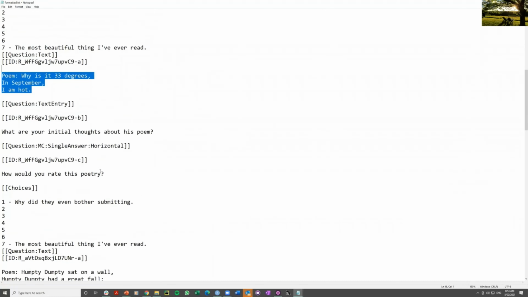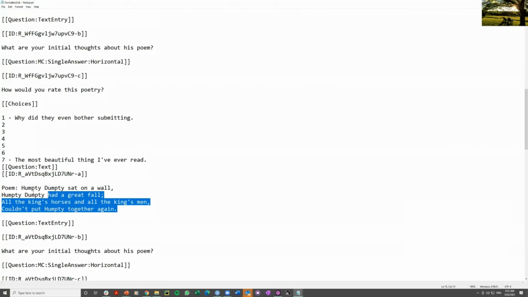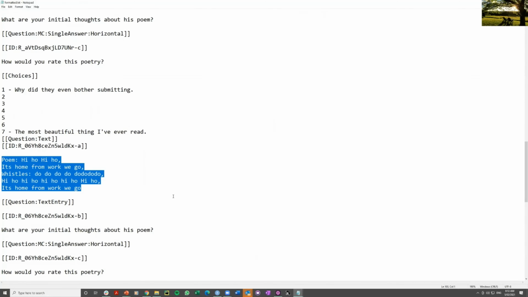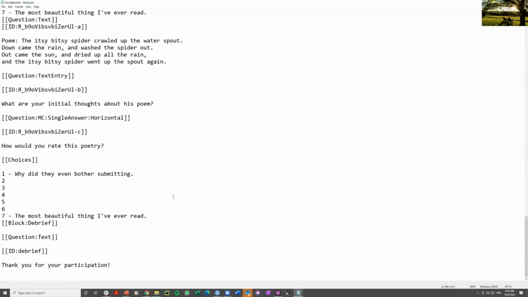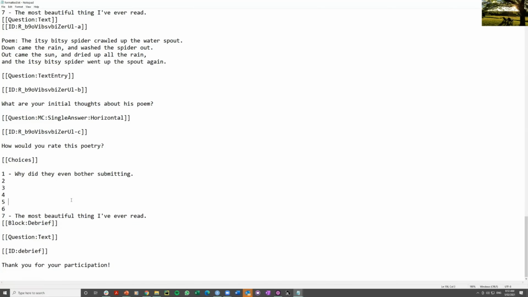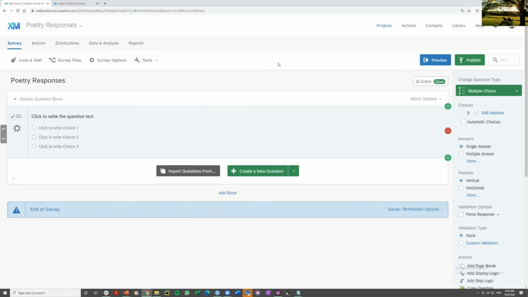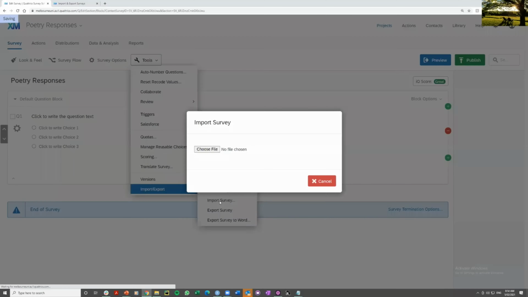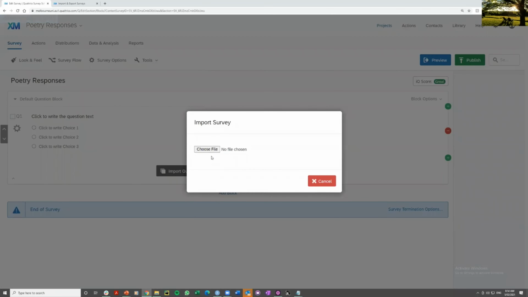Then we've got another poem here, and another poem here, and another poem here. So that's looking really good. And then in the end, we have our debrief here, which is all looking as we want it to. So let's see if we can actually import that into Qualtrics and see if it's being formatted properly. All right, so again, the way that we're going to import this text file is via Tools, Import Export, then Import Survey. Select the formatted.txt file that we created earlier.